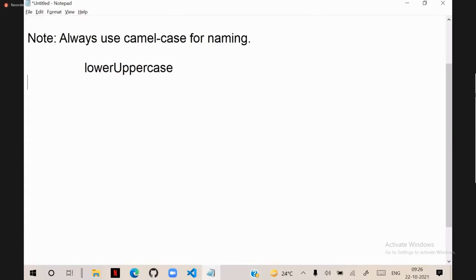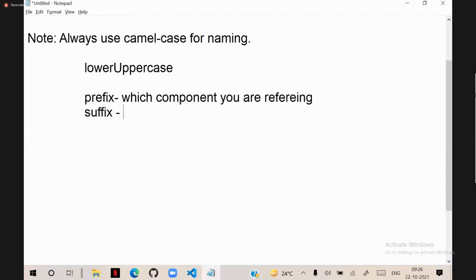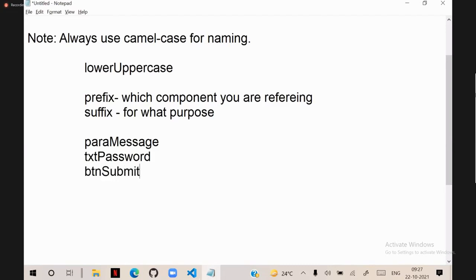In this case, remember, the prefix should tell which component you are referring to, and the suffix should tell for what purpose you are using it. For example, suppose we have a paragraph for presenting some message, then paraMessage. That means a paragraph for a message. A text box for a password, then txtPassword. A button for submit, then we write btnSubmit. The prefix tells what the element is and the suffix tells what purpose that element serves. That is the naming convention actually.